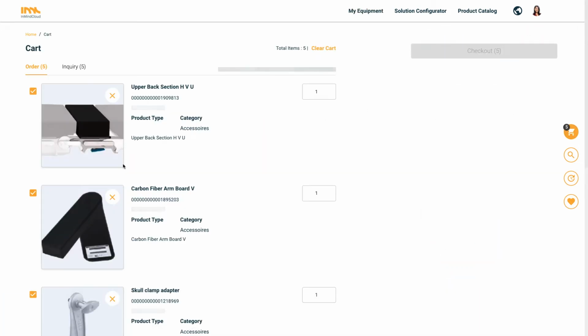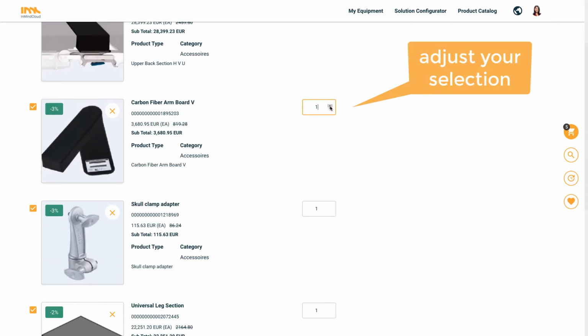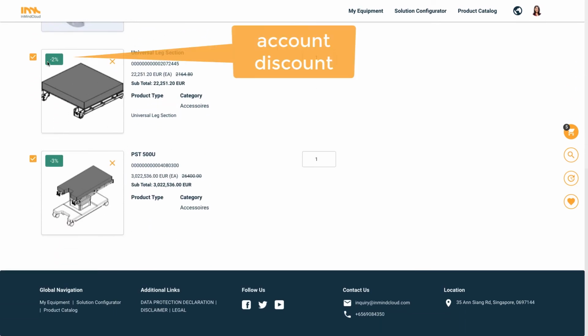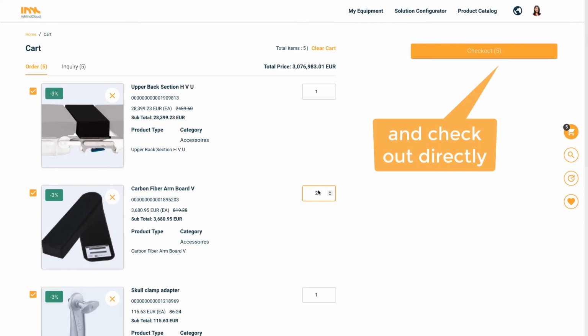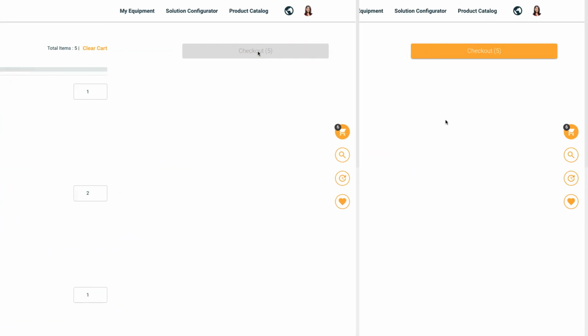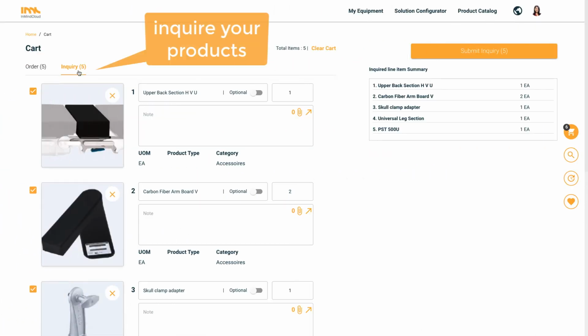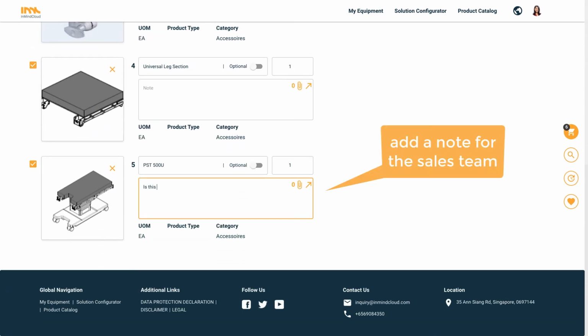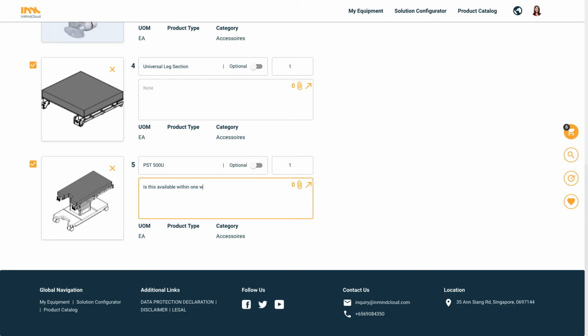I have added all my items to my cart. I can adjust the number of items and even see my account discount directly applied. I could even check out directly via credit card. Or alternatively, I can send an inquiry of these products with an additional question about the delivery speed.